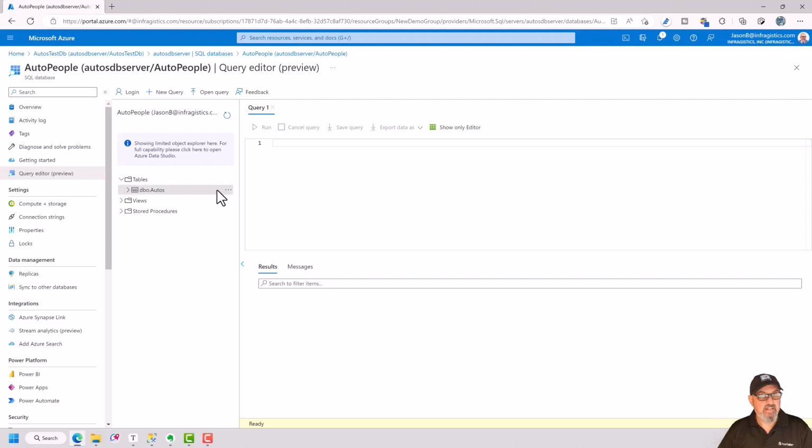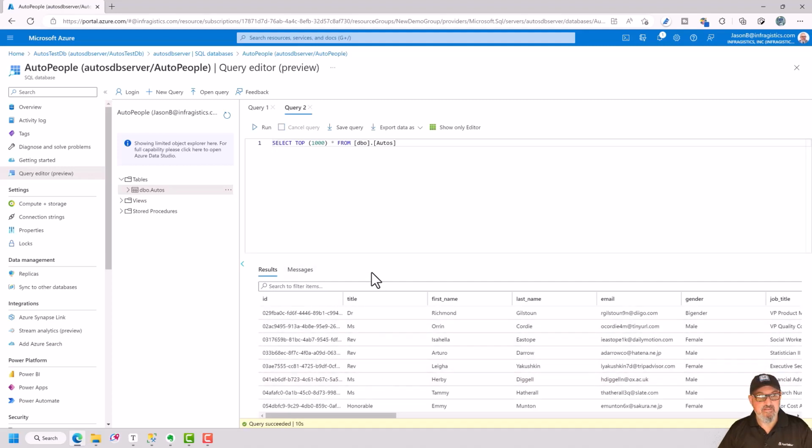And if we select this, and on the overflow, select top 1000 rows, it will execute the query and we will see our data. So there we go. Now we know we have some data here.